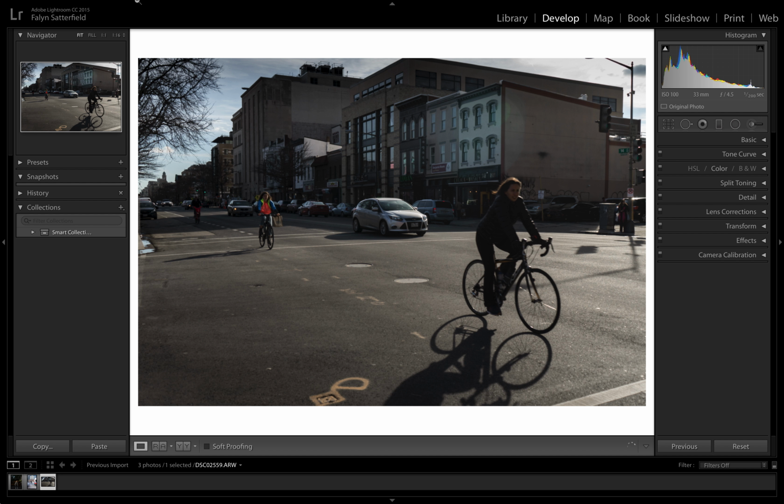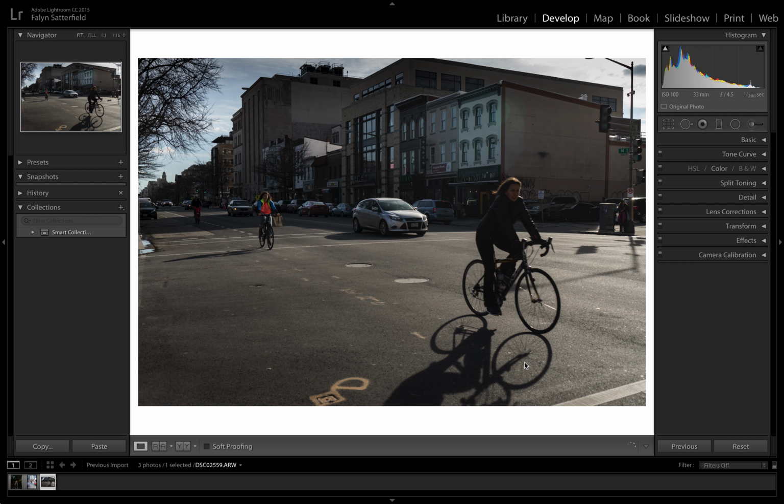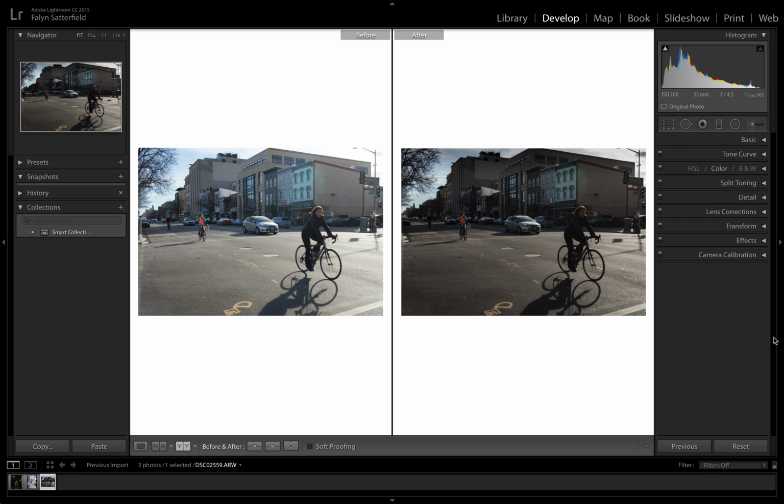And now I will show you the before and after again. I'm going to go to view, before, after, left and right. And this is the before and after.